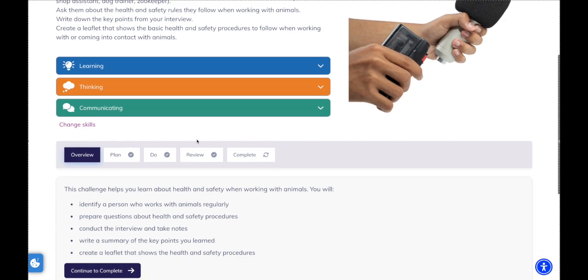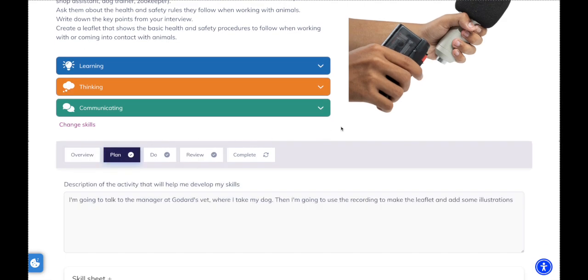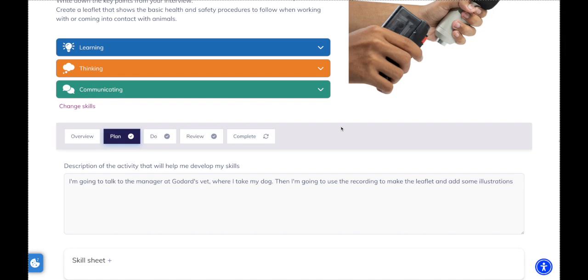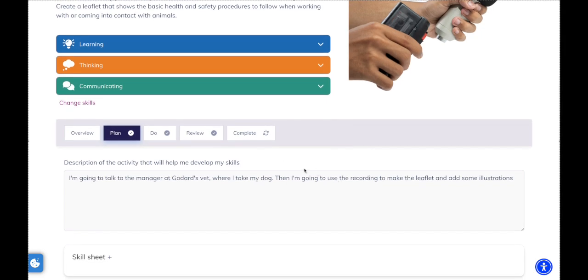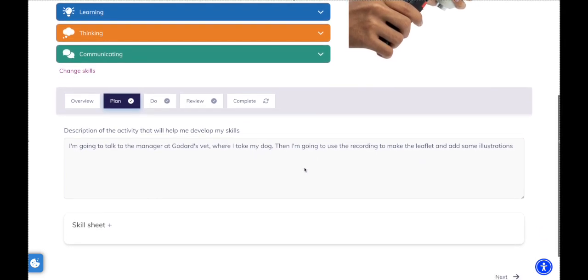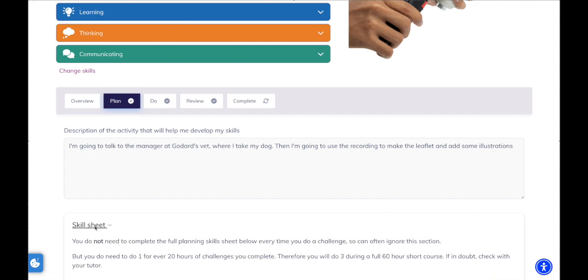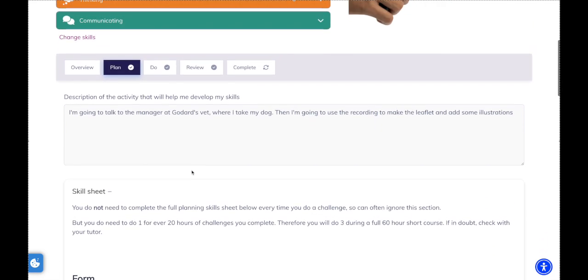This learner, though, has already started. She's completed the planning section, where you plan the activity. This can just be one sentence, though one time every 20 hours, a learner usually needs to do a much longer skill sheet that you'll find below here.